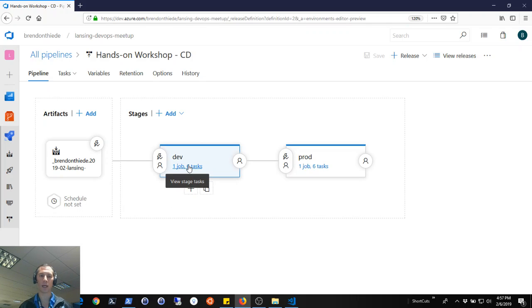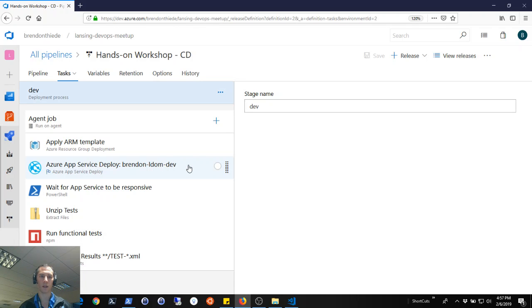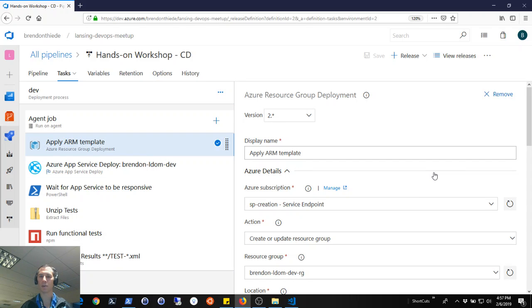So now to actually set the jobs and tasks that the release is going to do, we can click on this part of the stage icon there. And what we're going to do is go through, and first we're going to deploy the infrastructure, then push the app service code to that infrastructure. We're going to wait for that app to become responsive, unzip it, then run those functional tests, and then publish the results.